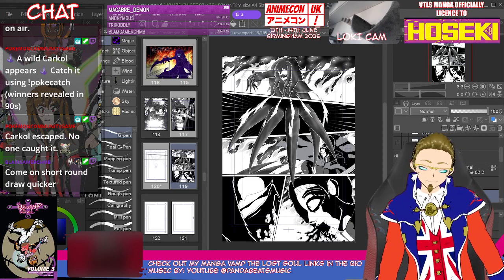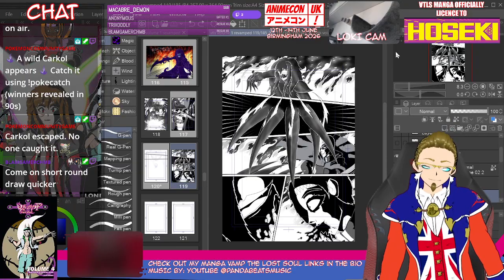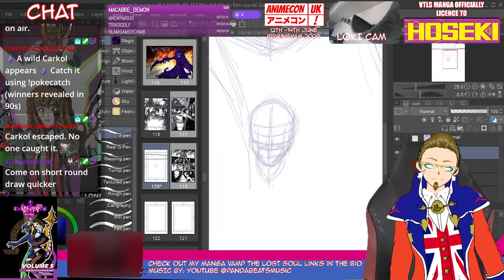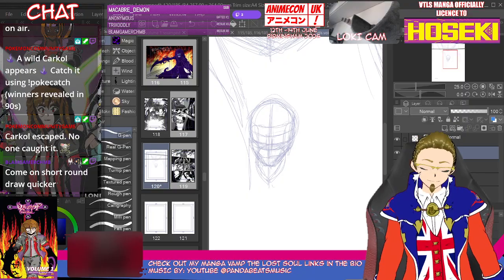There we go. And then the body, I think with the body dangling, I think we need to get the shoulders right down, because the head's going to be dropped.